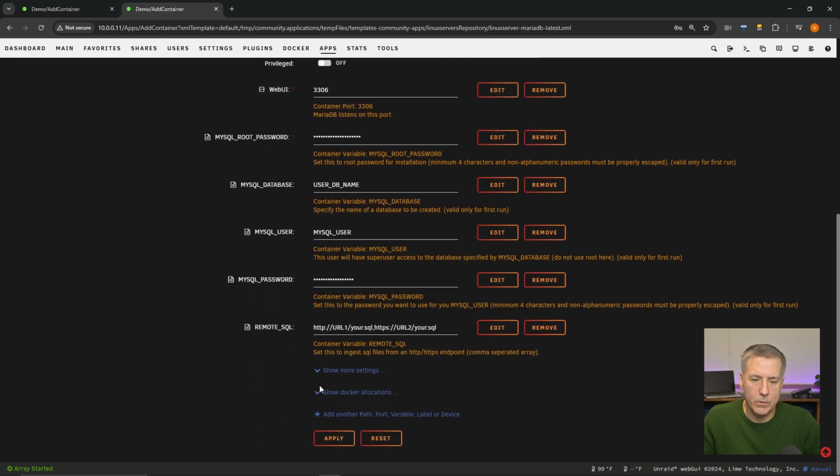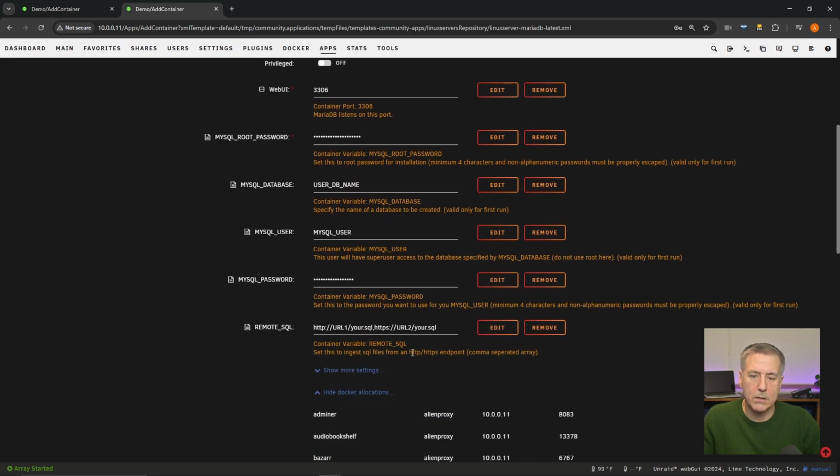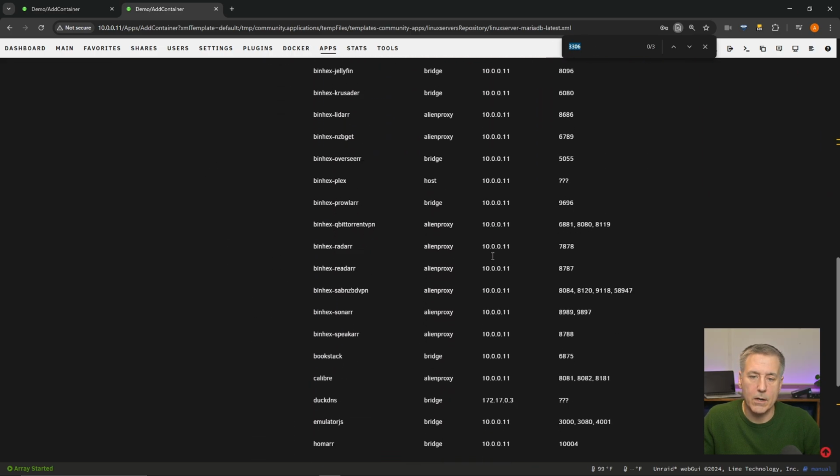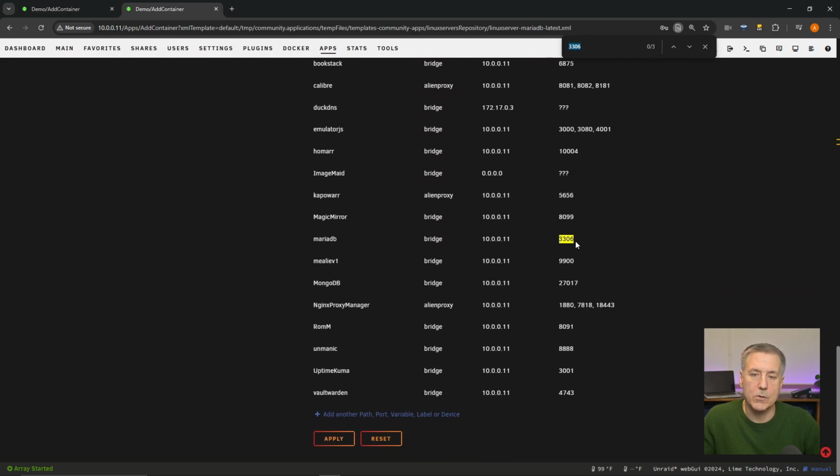Scroll all the way down. We're going to expand to show Docker allocations. And right now it said that a port number was in use, which is this one here. And it's already for my other MariaDB instance. So we'll verify that, double click, Control F on the keyboard. Shows me 3, 1, 2, scrolling down. You'll see my other instance right there is using it. So we're going to need to change that to a different port number.